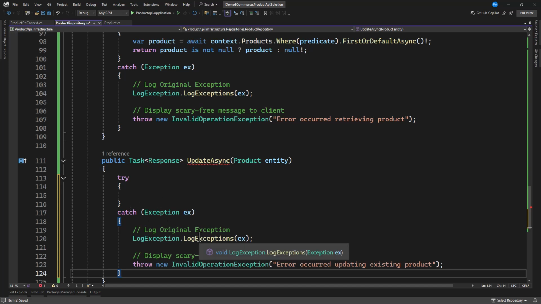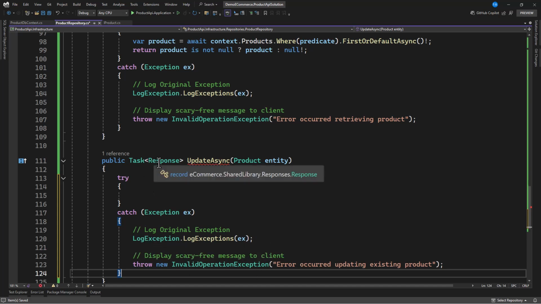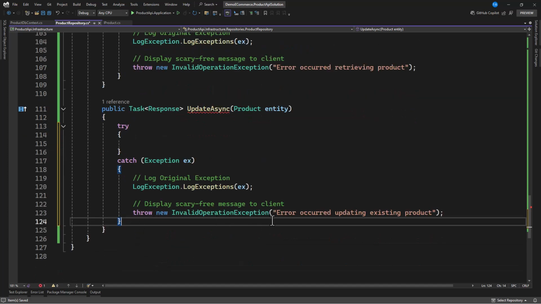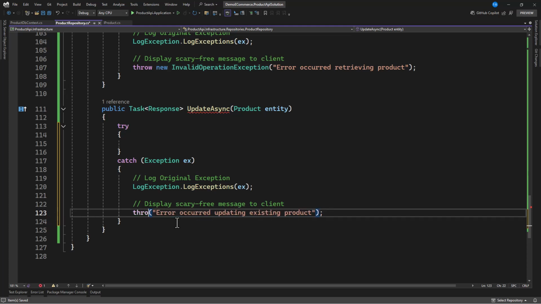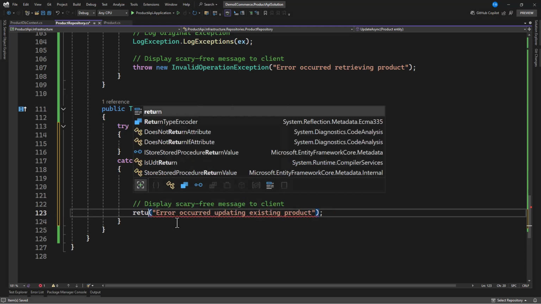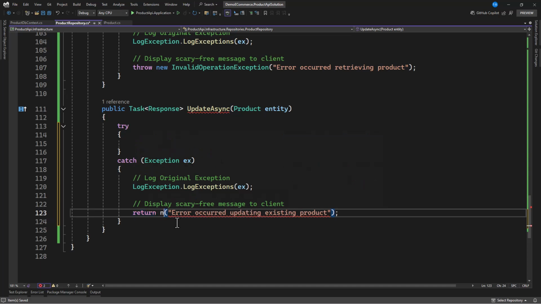Okay, now that we have this in here, what we're going to do is return a response. Instead of throwing this, we don't want to throw an invalid operation exception. Since you have a model that's going to handle the response, it's better not to throw that. Okay, so let's return itself, so we know where it's coming from. So return new response.